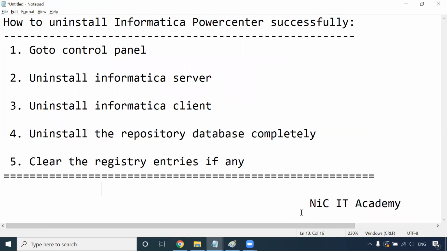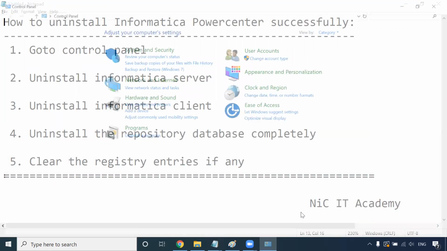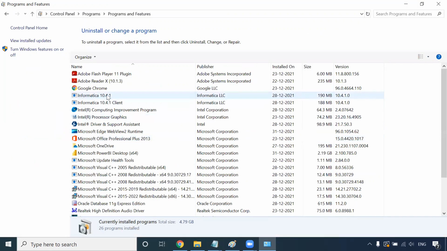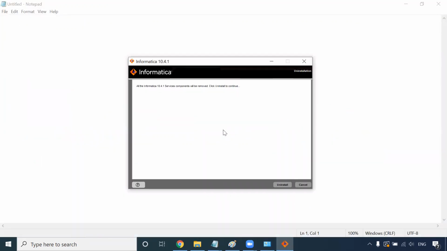First, I'm going to the control panel. Just go to the control panel, go to uninstall a program. Here are the client and server. So first I'm uninstalling the server. Click on the server, uninstall. Click on yes here. So this is the page you will be getting. In this page, you can click on uninstall. It will take some time. We will wait for some more time.